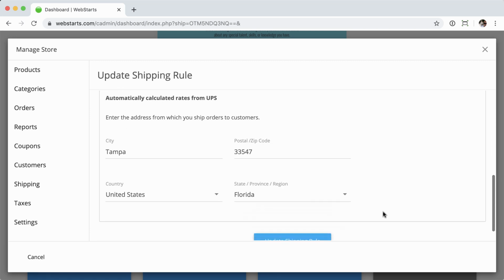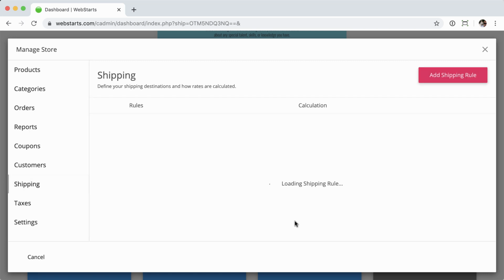So go ahead and scroll down. Make sure your city, zip code, country, and state is selected. This is going to pull the information from your account if it's available. If it's not available, go ahead and fill that out. And then once you do, simply click Update Shipping Rule. And that's really all there is to it in terms of setting up UPS as your shipping method. It really doesn't get much easier than that. Definitely the way I would suggest doing it.